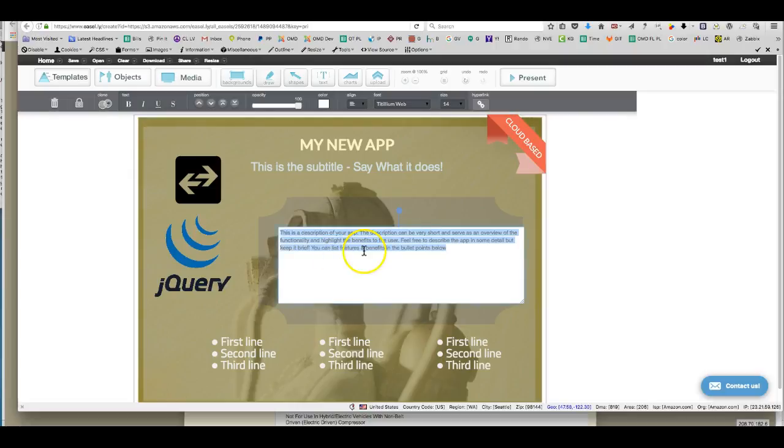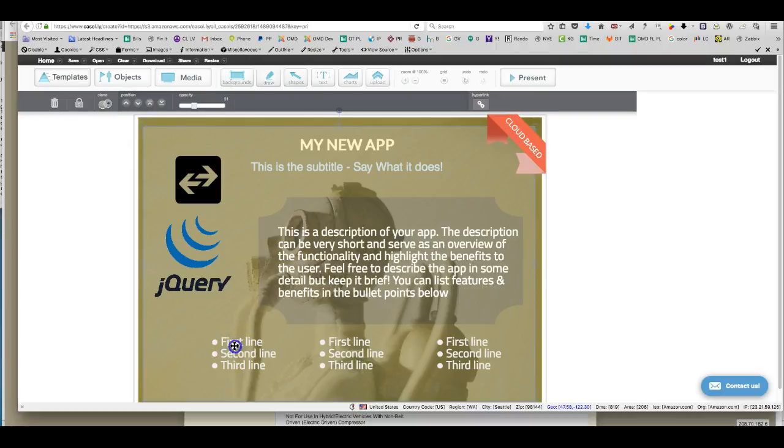This is your description. Again, double click, type in a description of your product, and then these are bullets. You don't have to have 3 sets, but it should be pretty easy. So you would double click here and say bullet 1, etc. So that's kind of it.